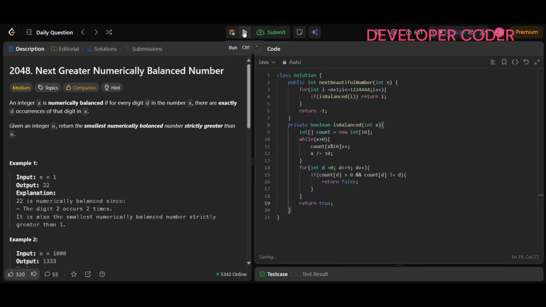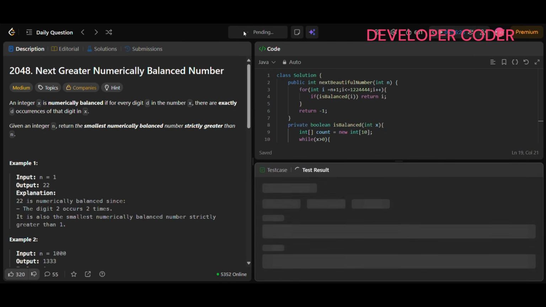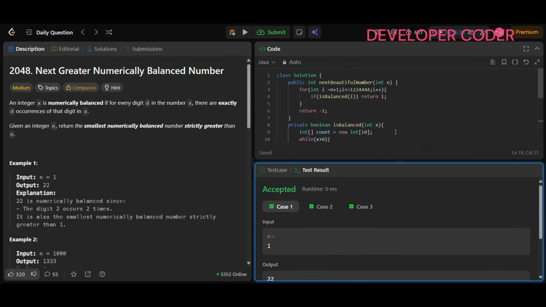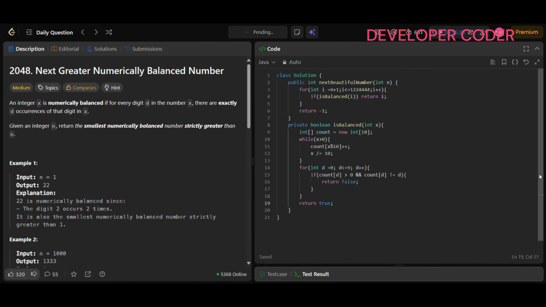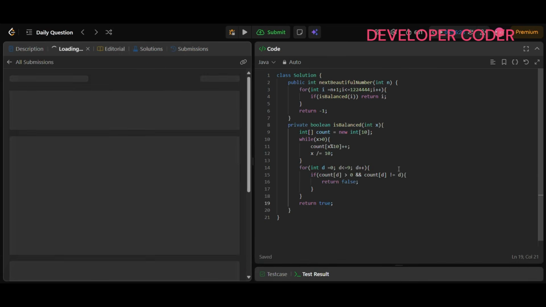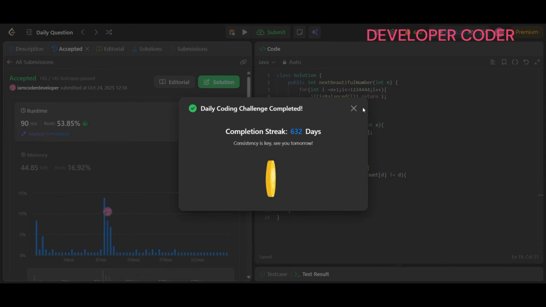Now let's run the code and see if there is any issue; we will try to fix that. So see, all the test cases have been accepted. Now let's submit it. So see, our solution is accepted.